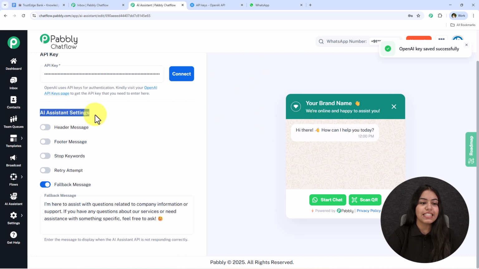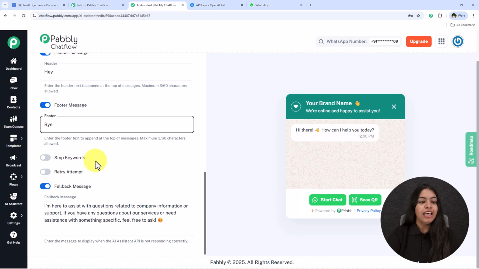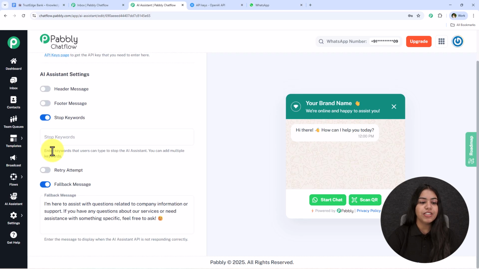Now it is saying assistant settings, so over here you have to make sure that you do the settings according to your own choice. If you want to add a header or a footer message, switch it on and you can type the header or the footer message over here. Then the next we have is the stop keywords, so you can enter the keywords that the user can use to stop the AI assistant.